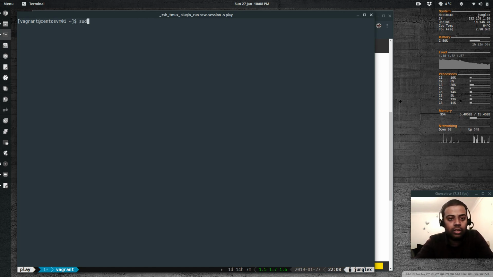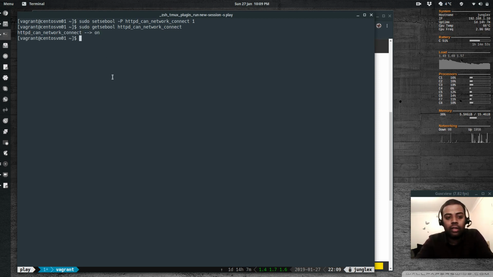So let's turn that on. Sudo setsebool httpd_can_network_connect 1, and if you want to make it permanent, you have to put -P. Once that's set, we can check that variable again to see whether it has done the right thing. Sudo getsebool httpd_can_network_connect. Yeah, that's set to on now. That's okay.